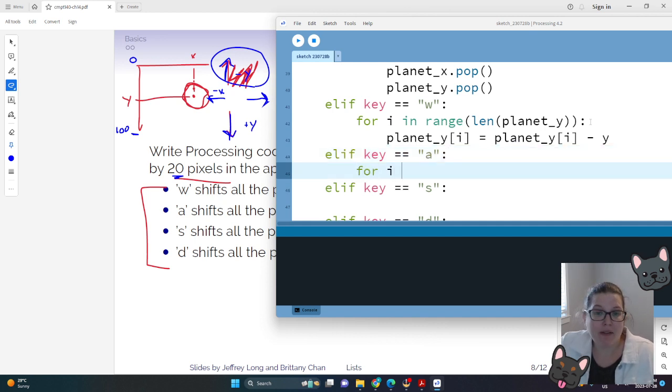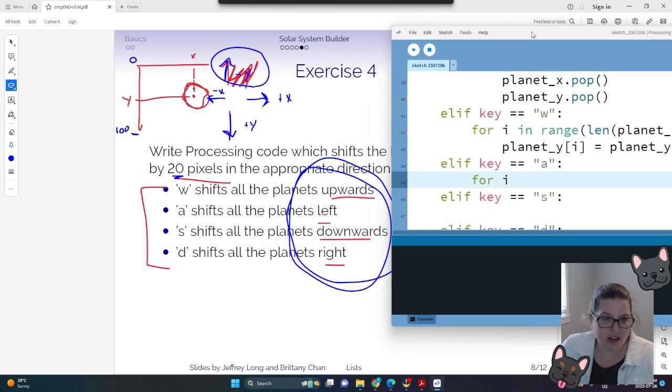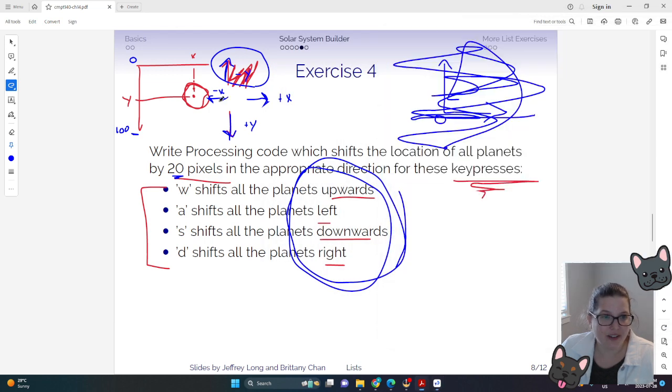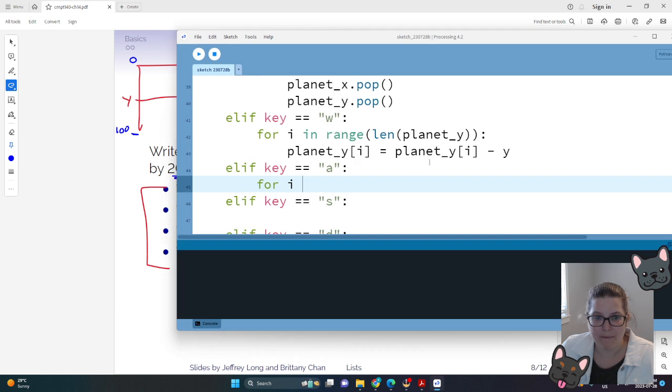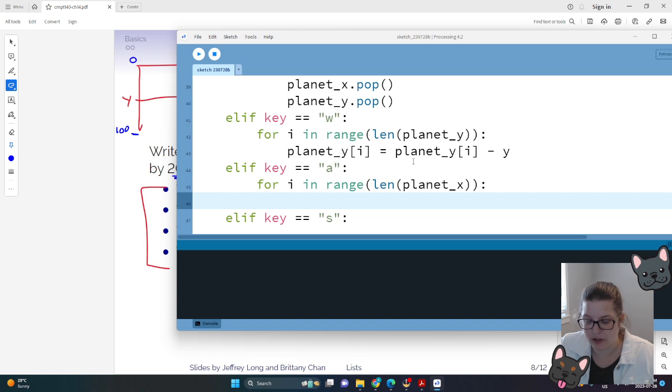We'll do the same type of loop for A, which is going to shift all the planets left. If we're shifting left, we're subtracting from X. So for I in range, length, and we'll pass in planet X, since that's the list we'll be dealing with. Even though it's the same size, it wouldn't really matter which one we're doing. Where it does matter is down here when we're actually modifying those coordinates. So we'll say planet X, I, instead of planet Y, I, like you saw above, is equal to planet X, I, subtract 20.